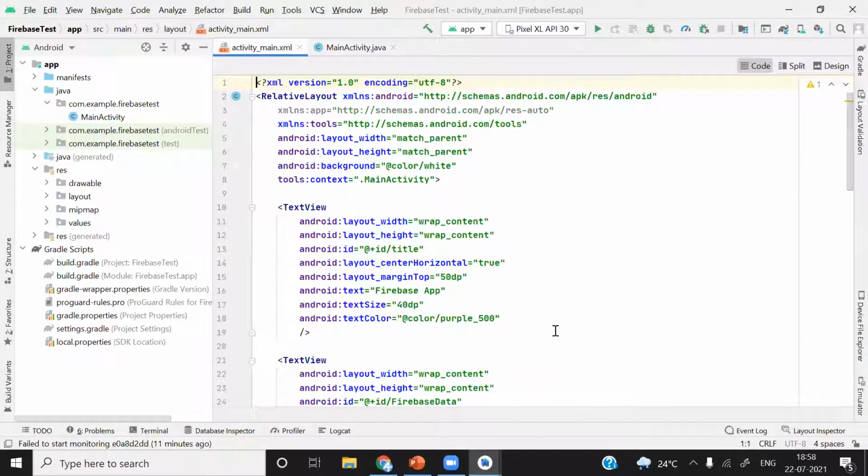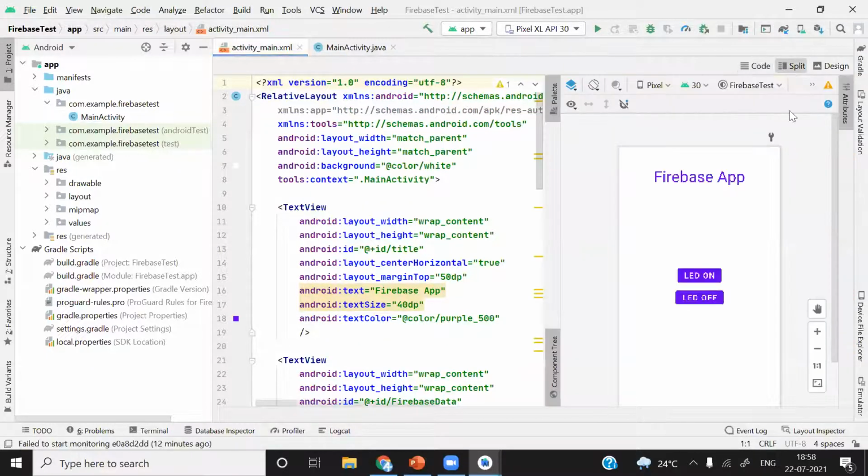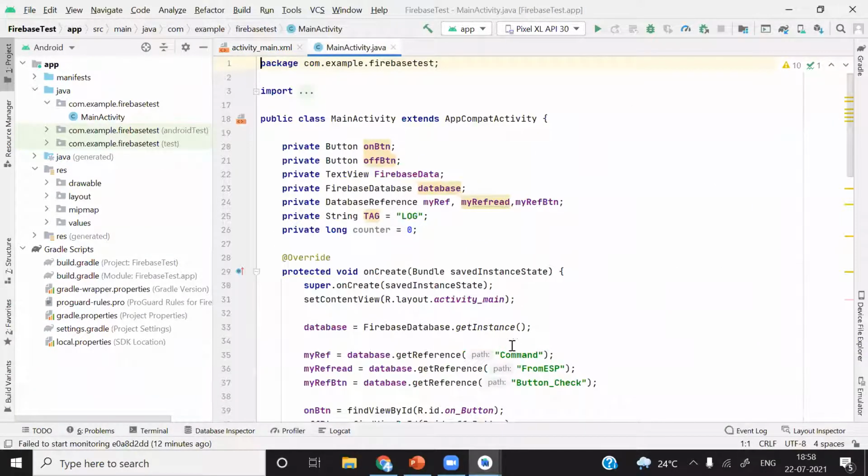I'll simply go to the activity and split it. You can see here the Firebase app. We have to add these buttons, LED on and off, and after that we have added a text view also. So we are going to receive the data from the Firebase. I already have created this application. Tomorrow we are going to build this application from scratch.